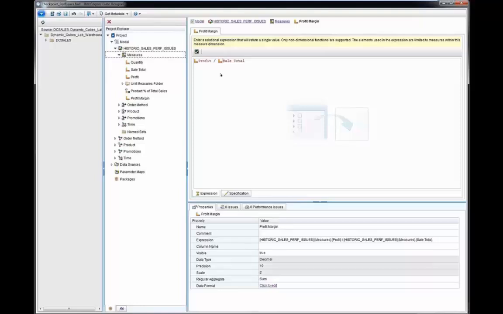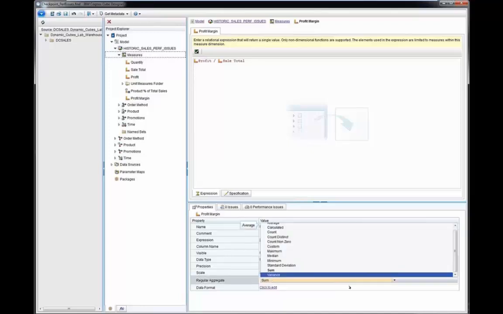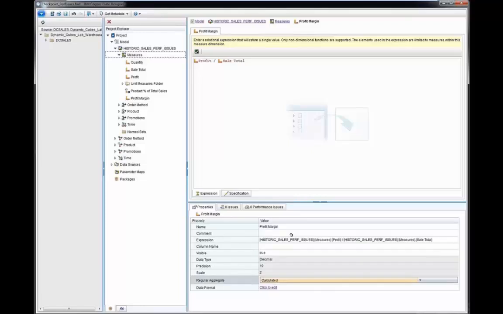There. So you can see the expression is exactly identical to what we had for the calculated measure expression, but the difference being here, in the engine, this expression will be an expression pushed down to the database. So one other thing to take a look at here is at the bottom for this base measure, the regular aggregate property. Right now it's set at sum, but we'll want to set it to calculated. And what's the difference between sum and calculated for an expression like this?